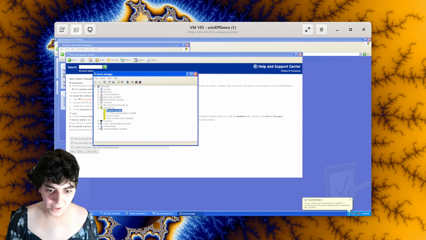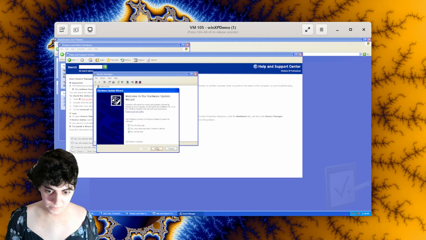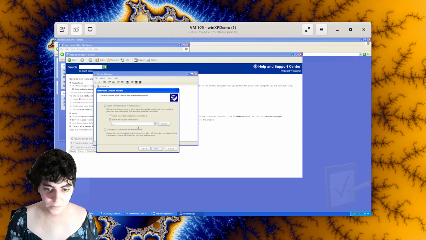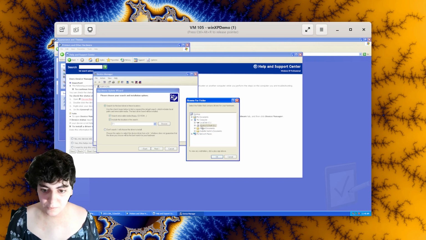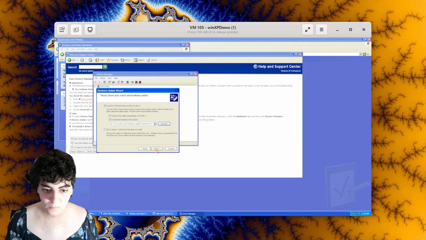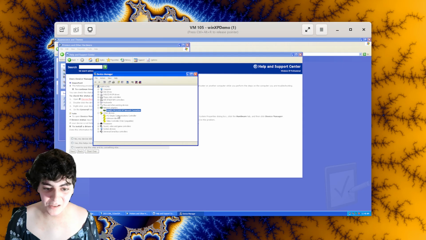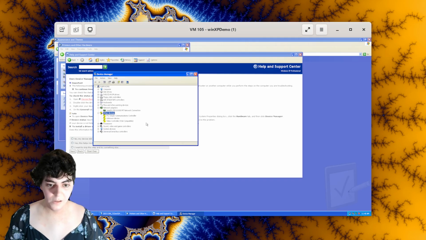All right. Ethernet controller, we'll update the driver. Install from a specific location. And we're going to go ahead and browse for that. With Windows XP, everything is harder. All right, we got the network adapter set up. Sweet. And next, we'll go ahead and add the VirtIO drivers.